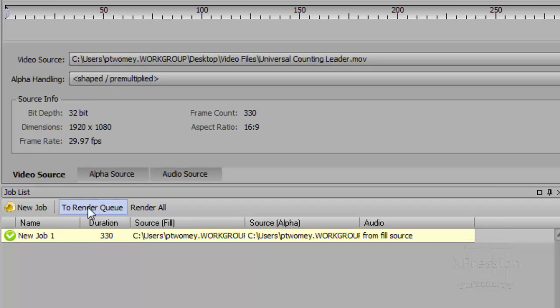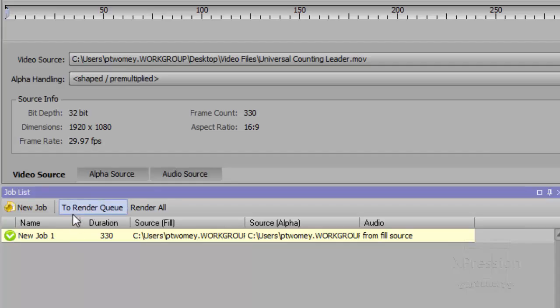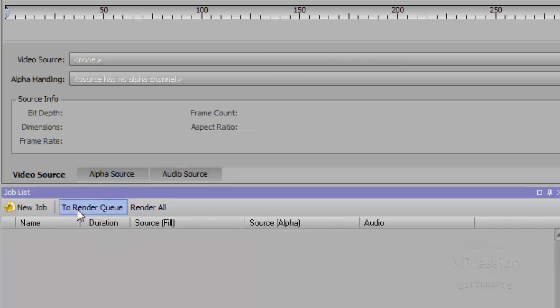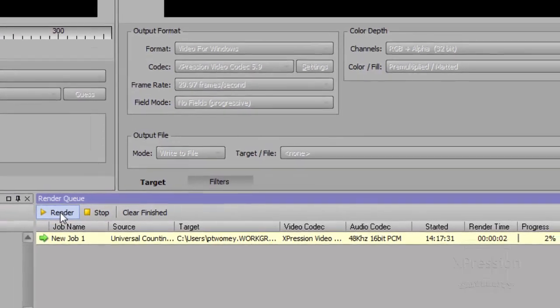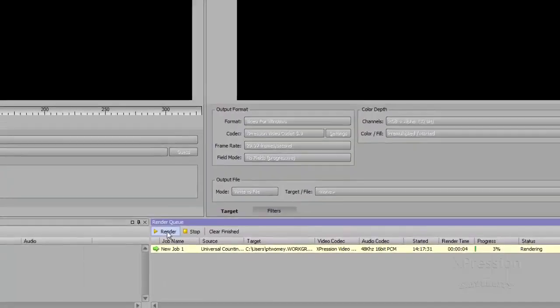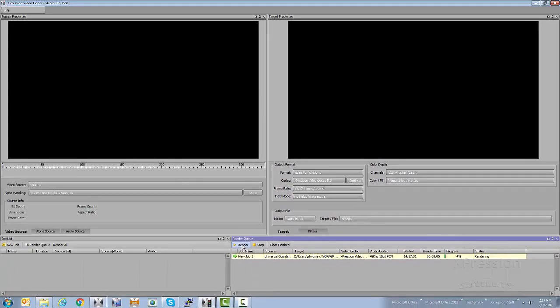I'm going to go ahead to the jobs list, and I'm going to select that one job. And again, if I had multiples, I could do a batch by hitting render all, but I'm going to send this one job to the render queue. And now it's over in the render queue. I'm going to click on it, and I'm going to click render, and that's going to kick off my XPression project. Now I'm going to let that render and run over to XPression and get this started.